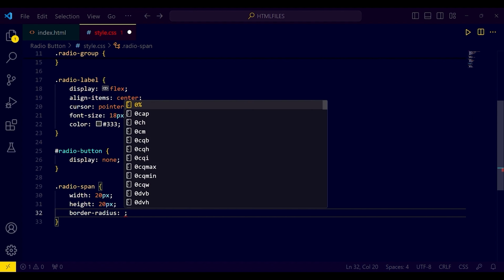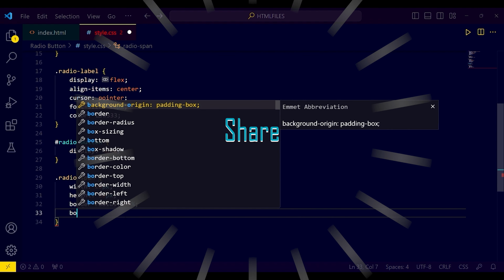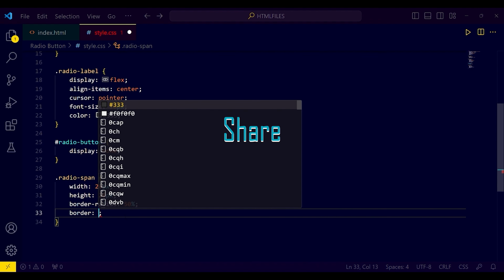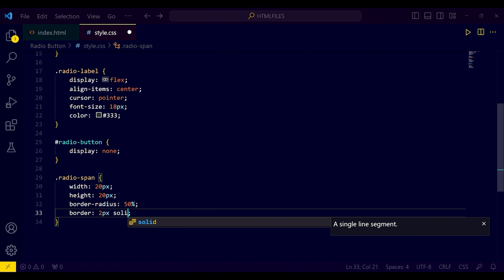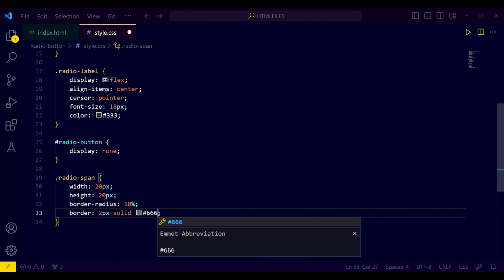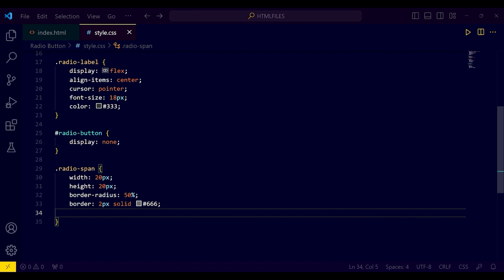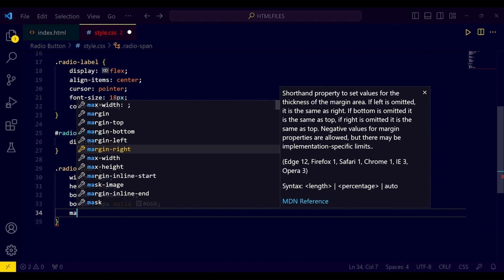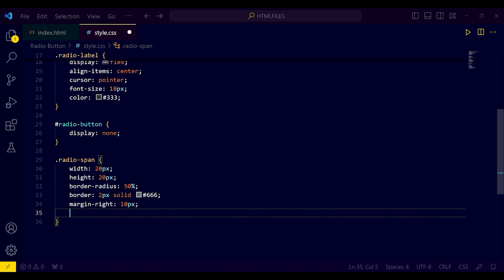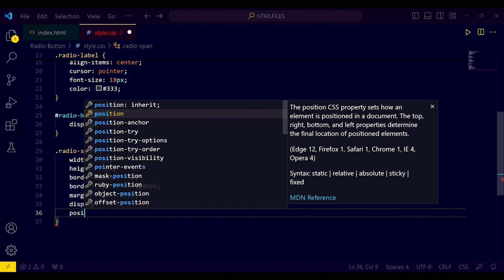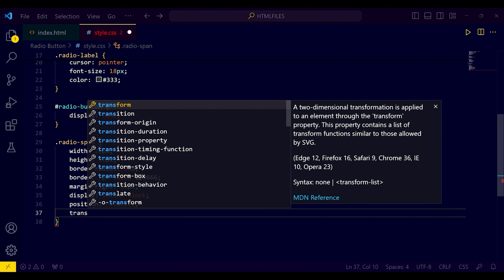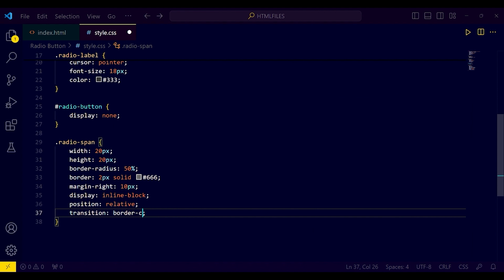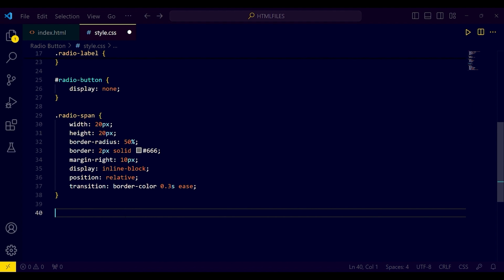We will use semantic HTML elements to define our radio buttons, labels, and associated text. Then we will move on to CSS, where we will use Flexbox and Grid to create a responsive and visually appealing layout. We will also explore how to add custom icons, colors, and typography to give our radio buttons a unique personality.